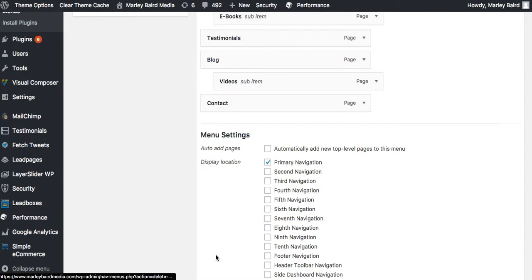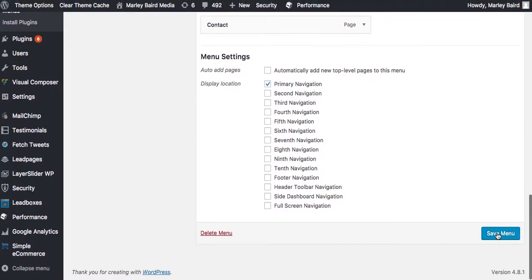I'm going to remove this because I don't actually need to keep it there. And then we're going to click save. And that's it.